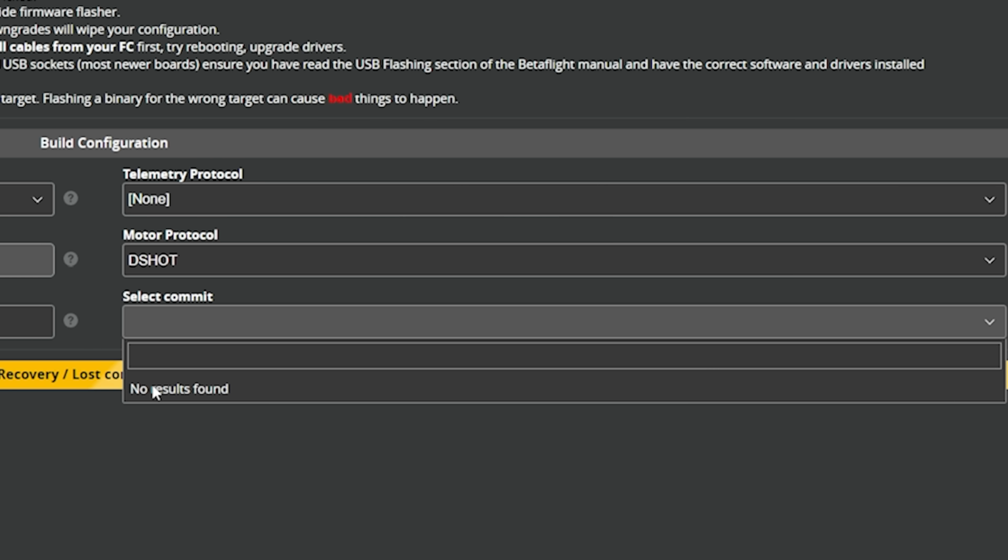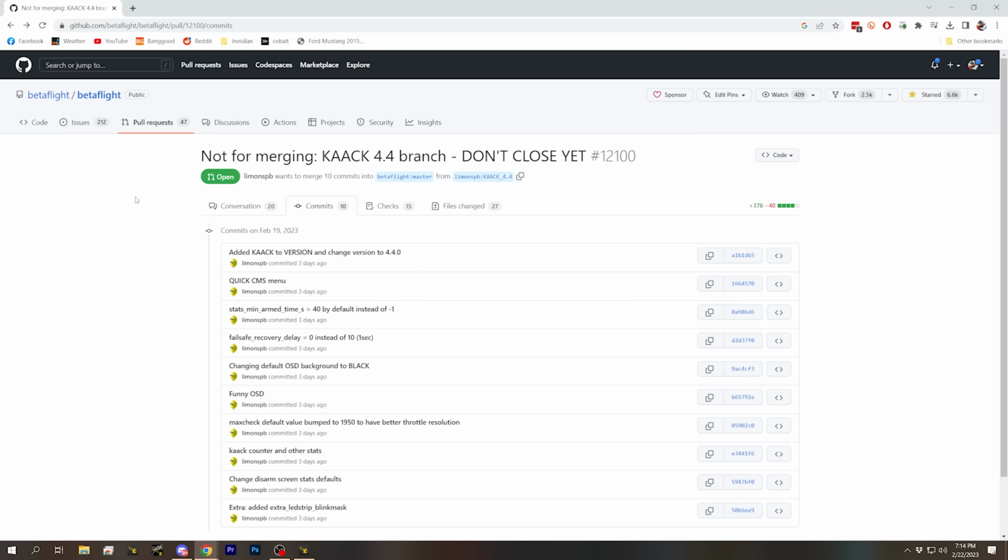A lot of what we've been talking about has been maybe a little bit annoying, but kind of necessary going forward. But there's one thing in the firmware flasher tab that is genuinely, yay, a really cool thing that they've enabled. And it's the select commit option. Here we're looking at the Betaflight GitHub repo. This is the Betaflight code base.